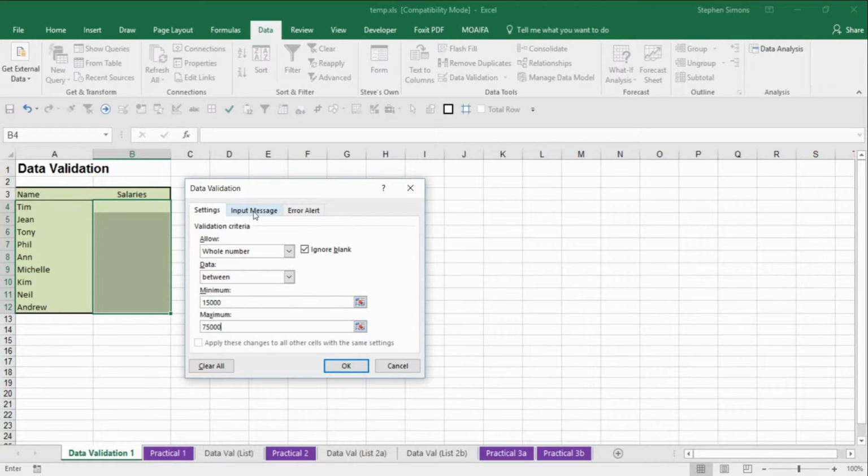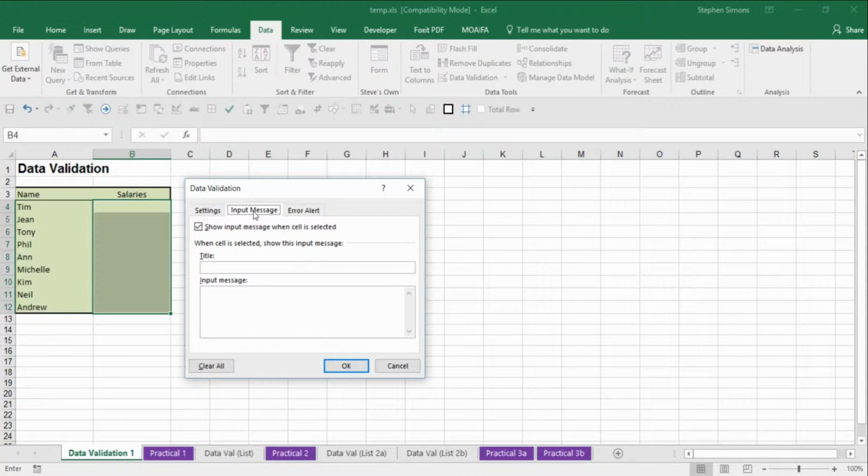However, we could put an input message here. Just trust me on this, it's a waste of time. It comes up and it becomes a nuisance, but you try it at your leisure. The error alert is really useful.